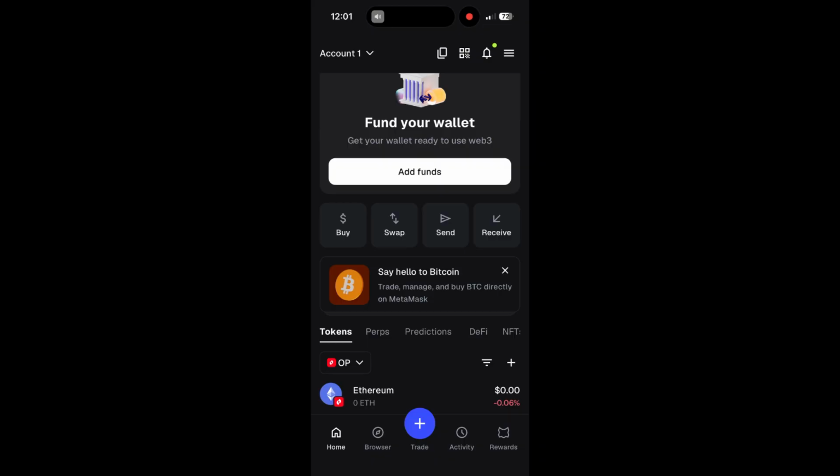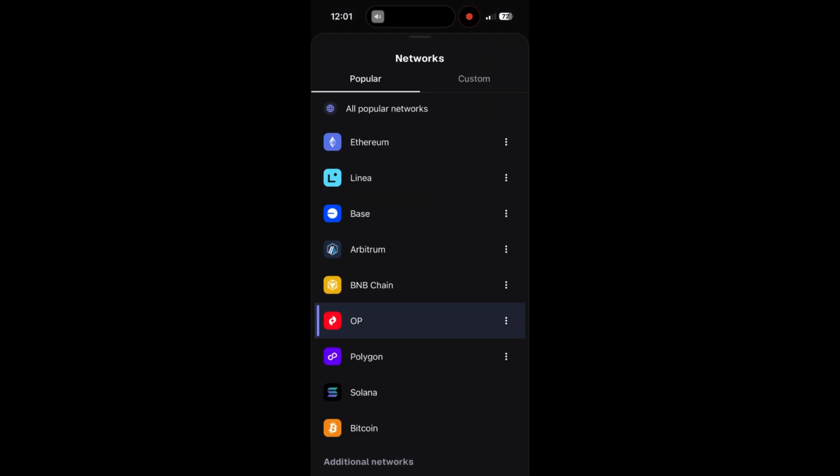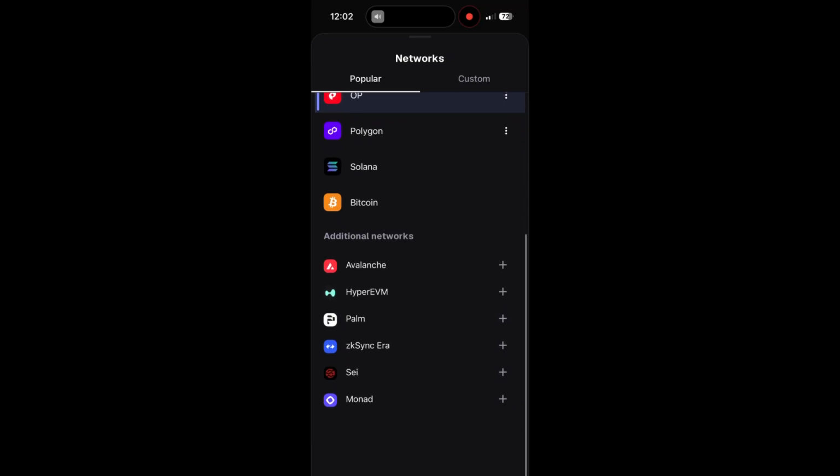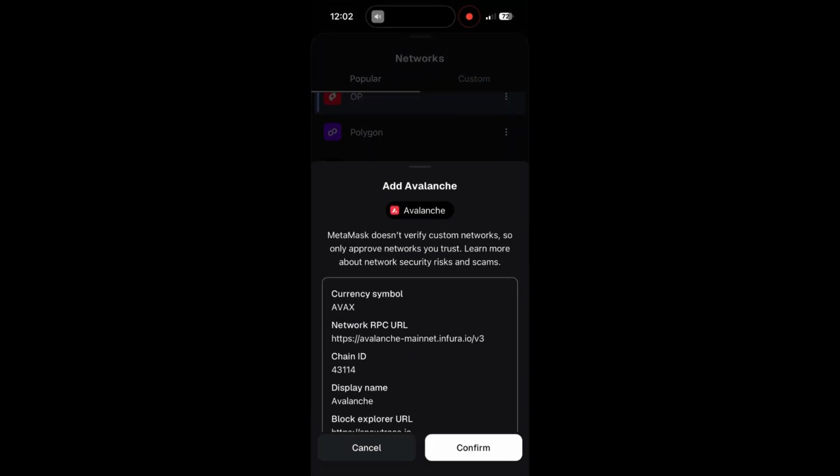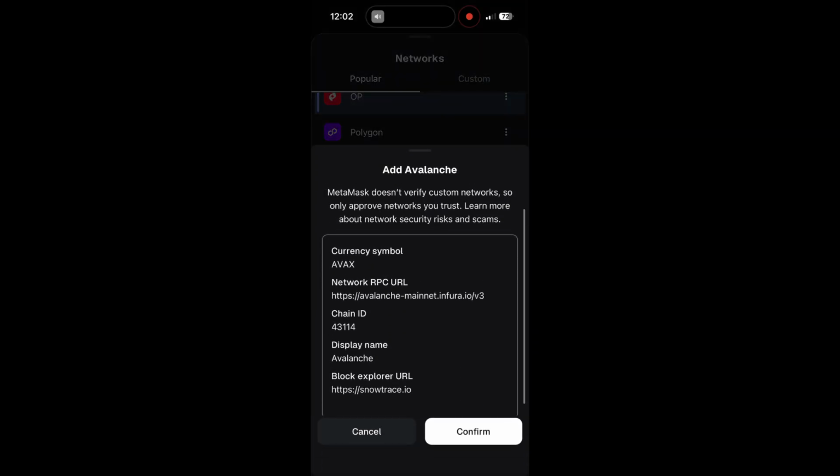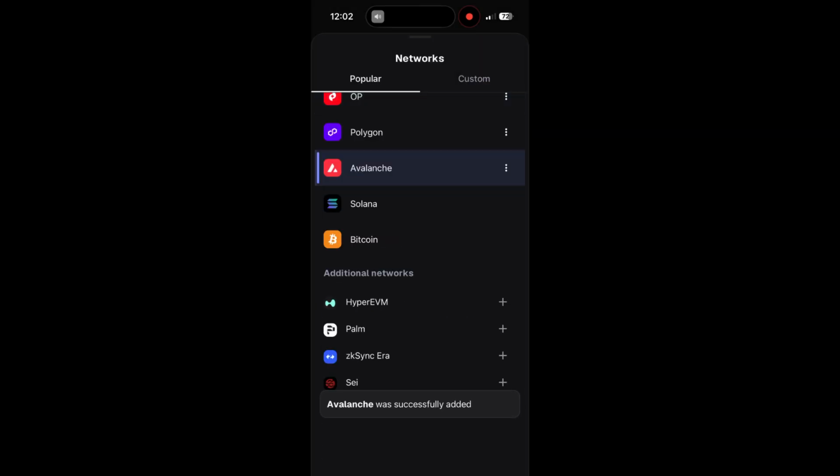Step 4. If a network is missing, optional. If you don't see the network you want, tap Add Network. MetaMask may show popular networks automatically. Select the network and tap Approve or Add. Once added, you can switch to it anytime.